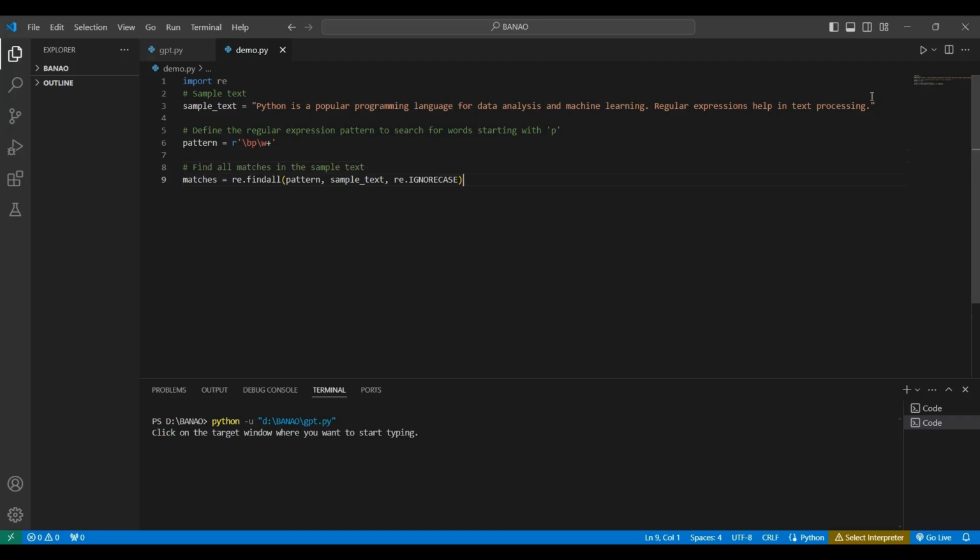The re.findall function is then utilized to locate all instances of the specified pattern within the sample text. By using re.IGNORECASE, the search is case insensitive, ensuring matches regardless of letter case. Subsequently, the program outputs all identified words starting with P from the input text. This outcome demonstrates the successful application of regular expressions in isolating specific patterns within textual content.